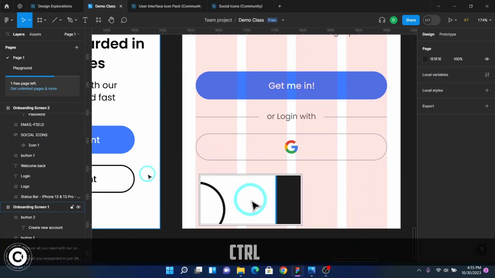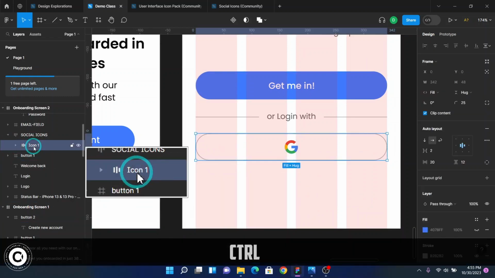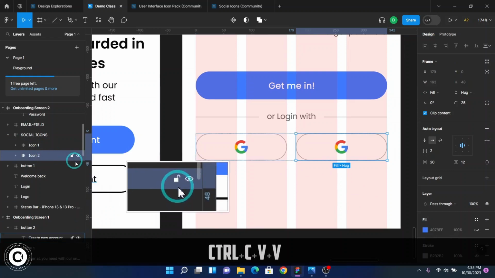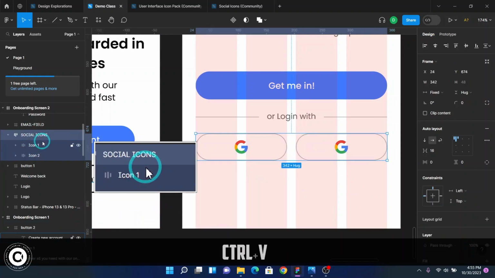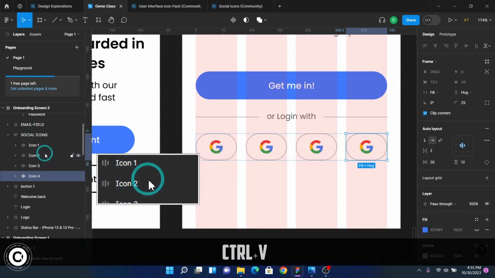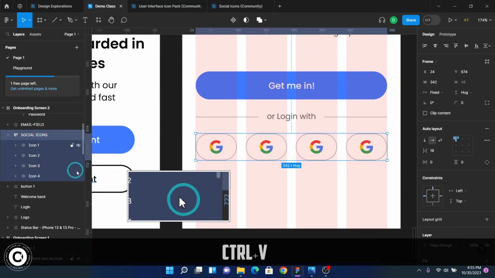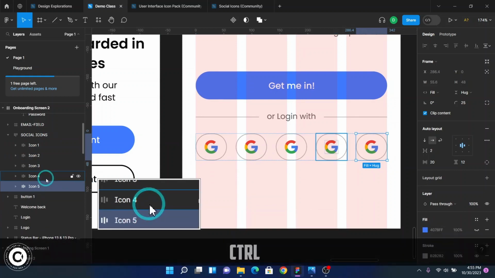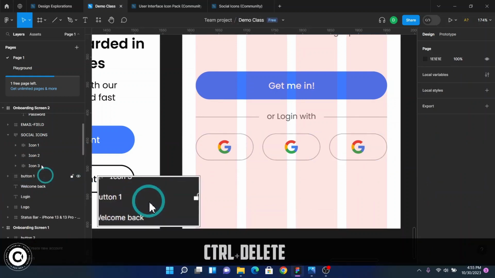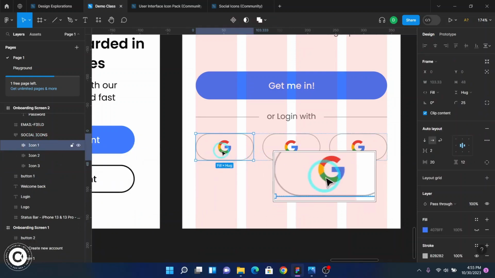So let's bring in those guys back. I don't even need to bring them in, I'll just duplicate right now. Ctrl C, V. So when I have 4, I have 5, they just keep constraining by themselves. That's the beauty of auto layouts. I just need 3 of them. Good. So I just change the icon right now, and then we're done.